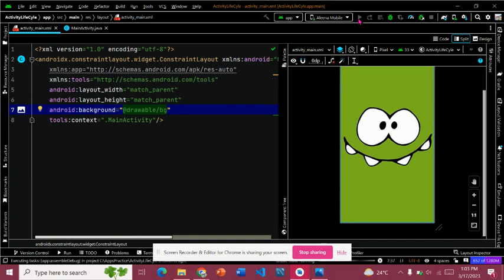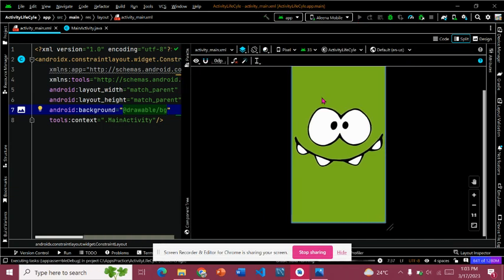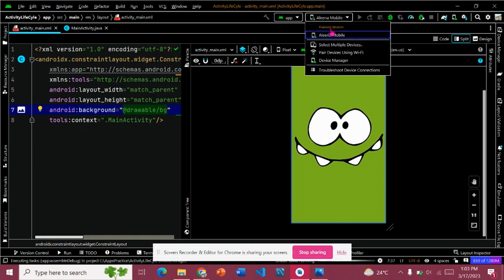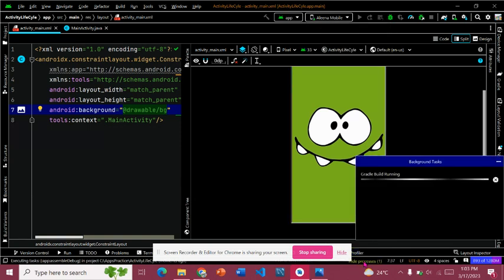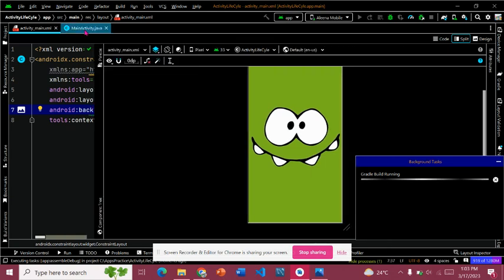If you don't know how to create your own virtual device, then I will create one more video for this. I have already made a running device, which is Alina Mobile, and I will surely make a new video on how you can create your virtual device. Gradle builds are running in the background, and it will show soon how our application looks.